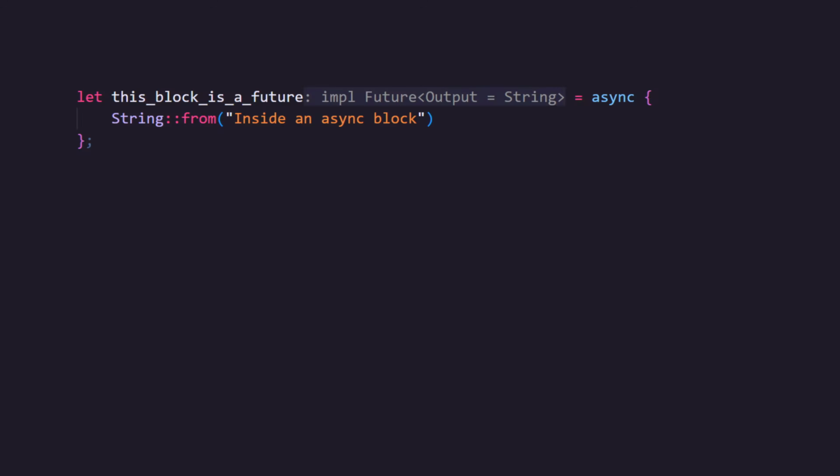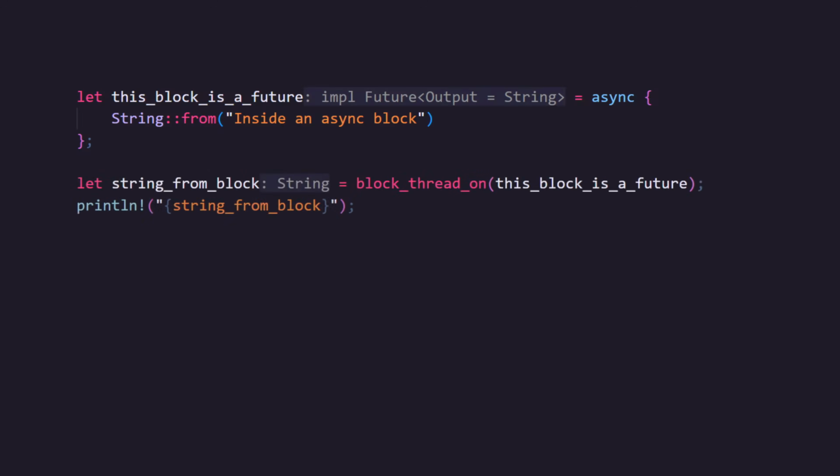We can make any function or any block of code a future with the async keyword. When you write async in front of a code block, that block will be evaluated as a future, with an output type that matches that of the block. In this example, we simply instantiate and return a string, so the async code block is a future where the output type is a string. To use this future, we can pass it straight into our executor.